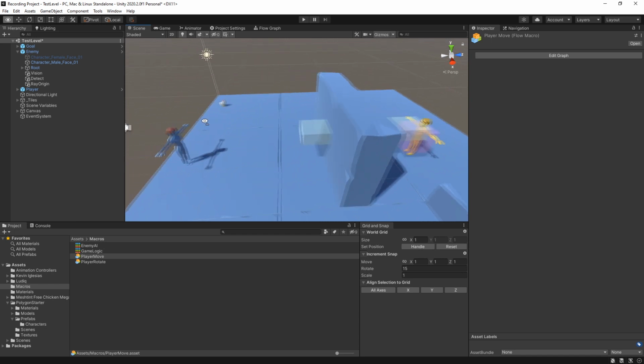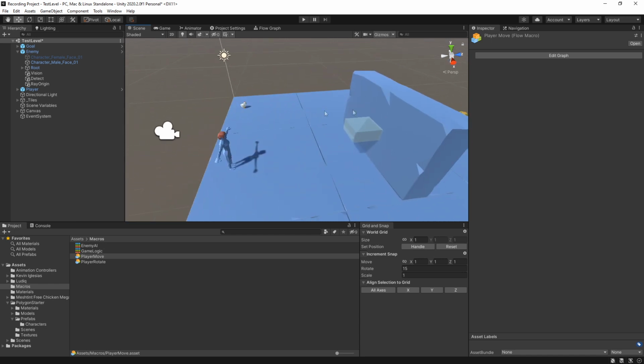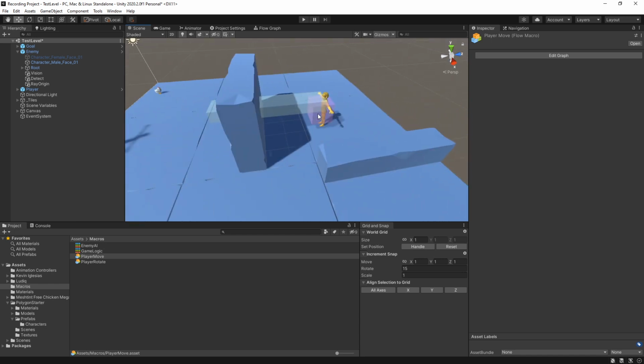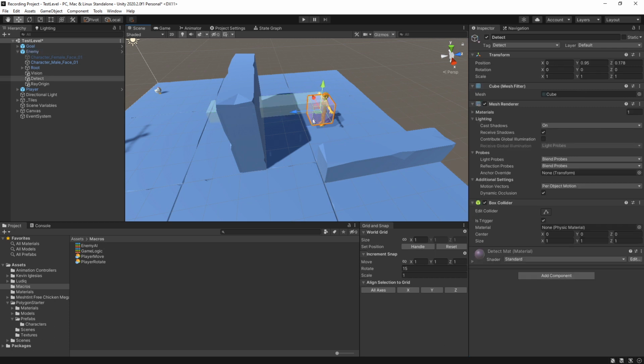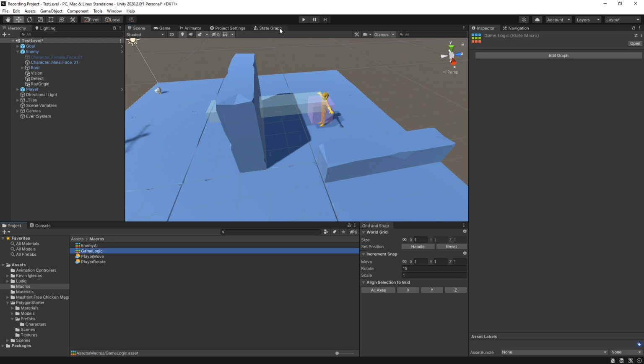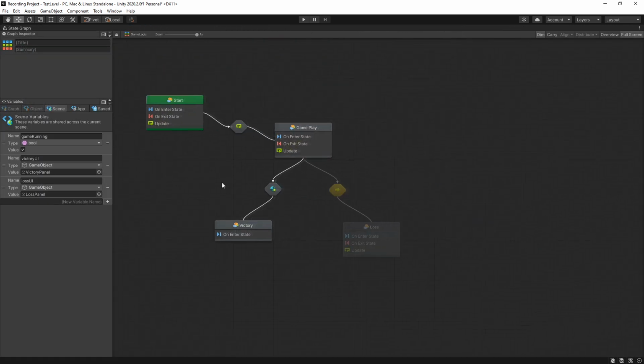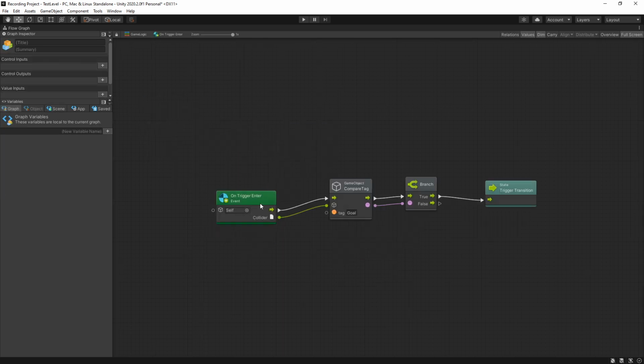All right, now let's get game over, which is if I enter in this cube that is tagged as detect. So I'm going to go into game logic. Now, the logic for these two transitions is identical. I'm entering a trigger, I'm comparing the tag of the trigger that I just entered, and if it is a specific tag, I am branching on the true to transition.